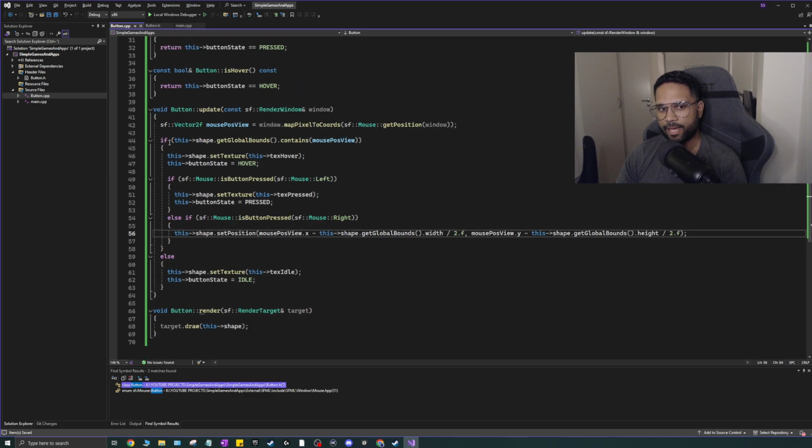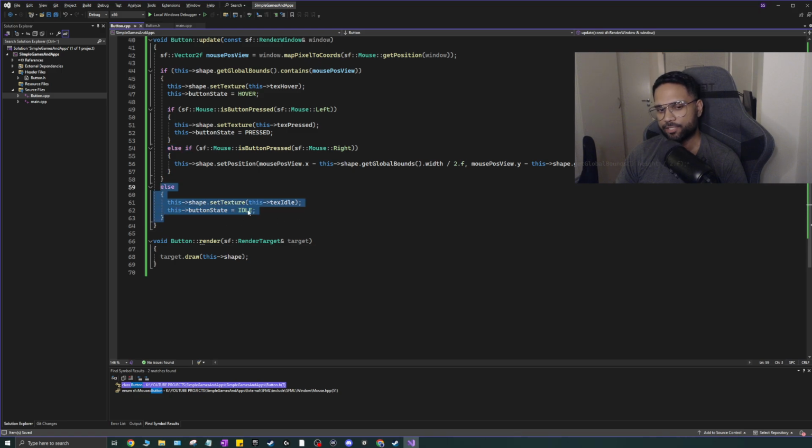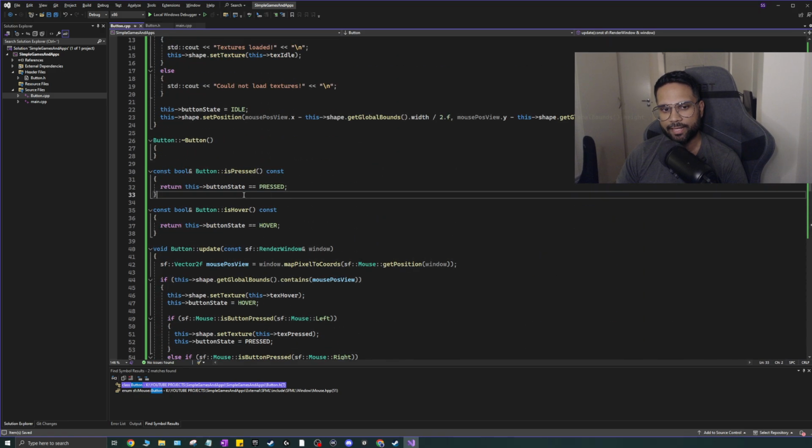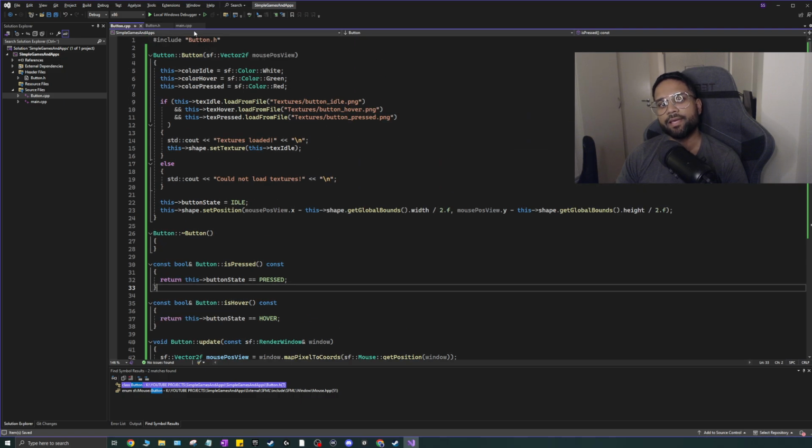So just a quick recap: we're getting the mouse position relative to the view within the window. So it's perfect, we get a Vector2f. We're using that to check if the button has the mouse within its bounds, and then we're doing stuff. So we're hovering, and if while we have the mouse within the button, we press the left button, it will switch to pressed. Or if you're clicking the right button, it will allow us to move the button. Otherwise, we'll just set the texture to idle. So the button will be in the state idle. Perfect.